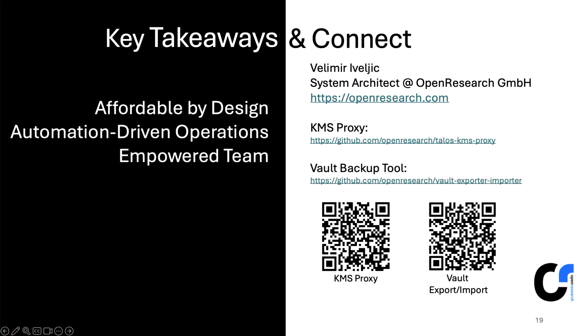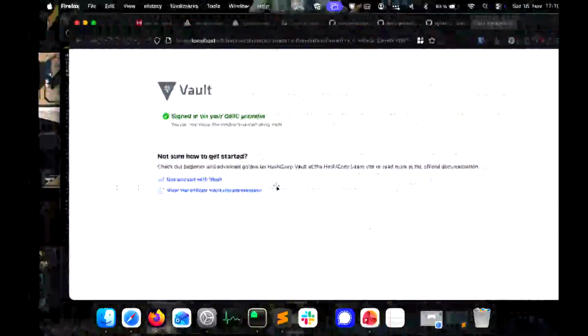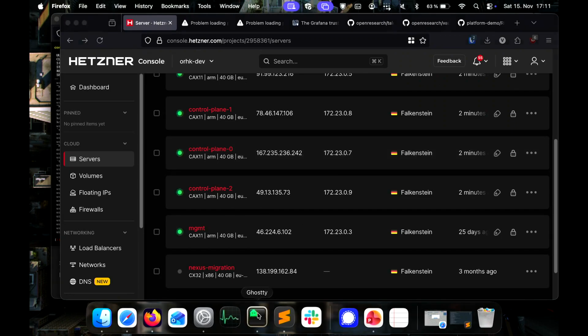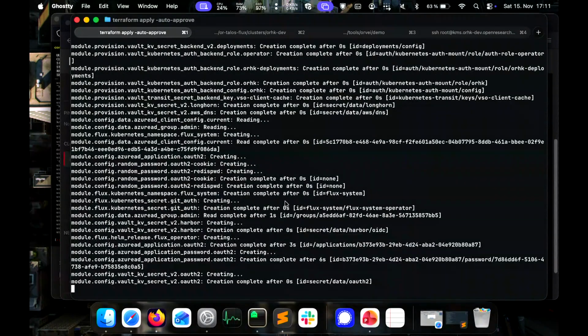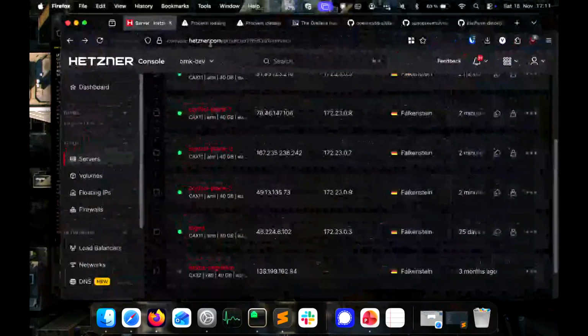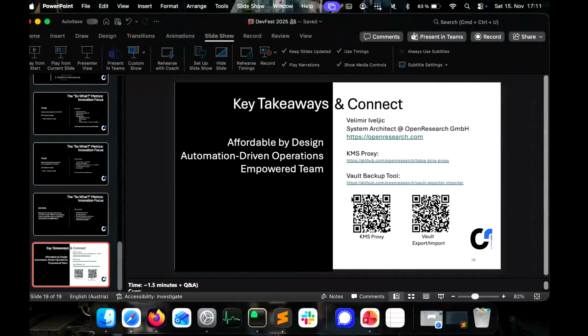So yeah, before we end, the key points. This is just Vault coming up, as you can see from the deployment. It is using OIDC to authenticate my Terraform client. So the infrastructure is coming back up. Vault should be here, not yet.